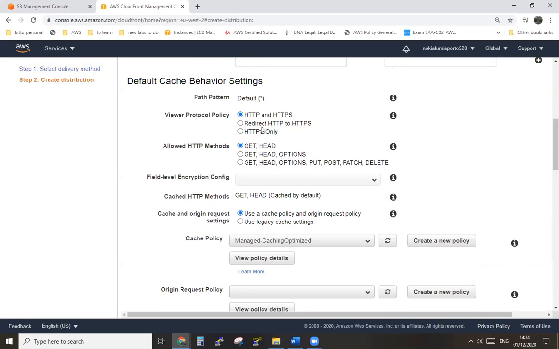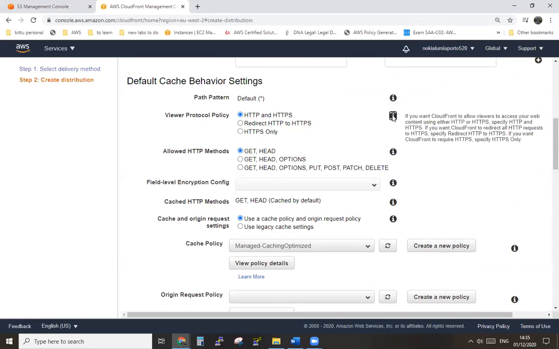Here we have the viewer protocol policy. If you want CloudFront to allow viewers to access your web content using either HTTP or HTTPS, specify HTTP and HTTPS. If you want CloudFront to redirect all HTTP requests to HTTPS, your secure server, specify this. So we will choose this in this case.